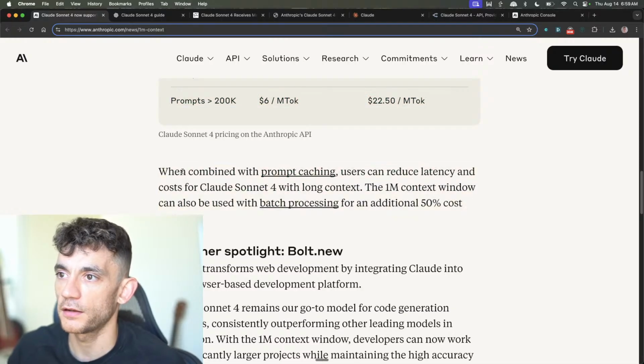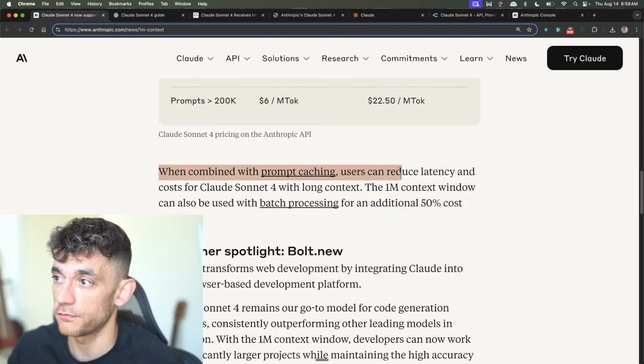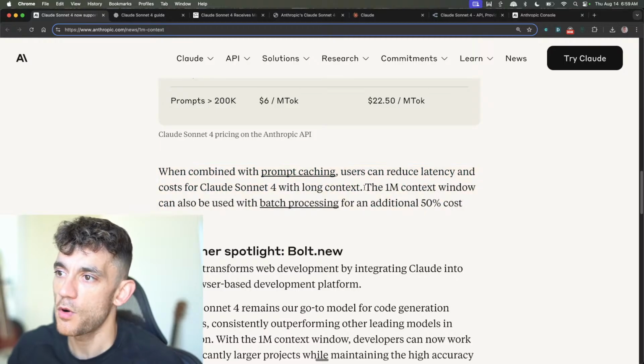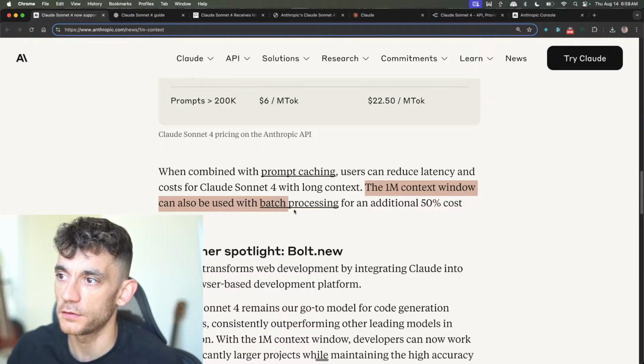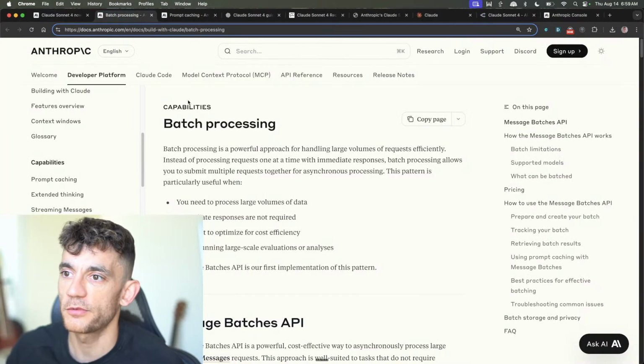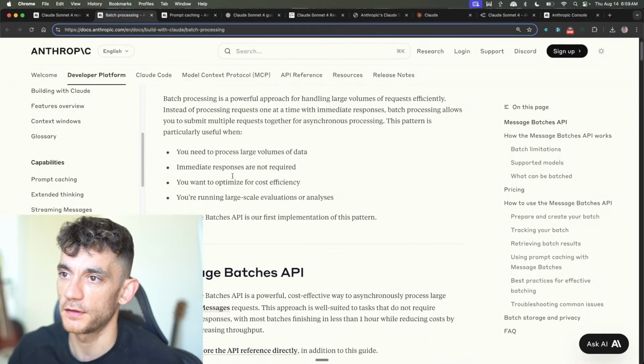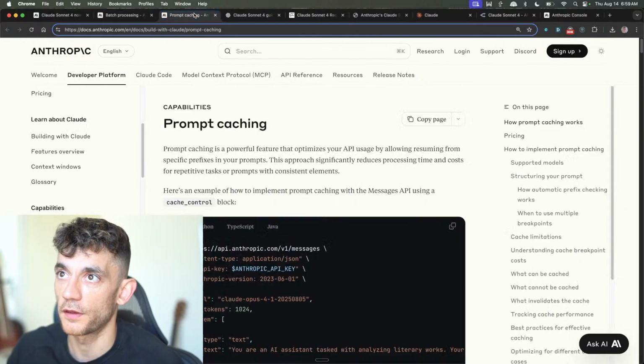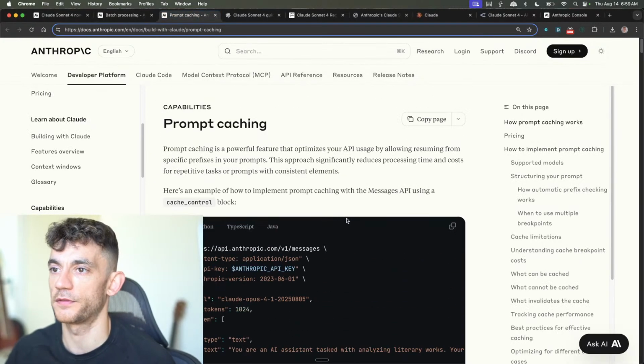And they've also said when combined with prompt caching, users can reduce latency and costs with a long context window. And the 1 million context window can also be used with batch processing for an additional 50% cost savings, right? So there's a couple ways around this, a bit more technical, but you can use batch processing. And then also the other option is you can use prompt caching as well.